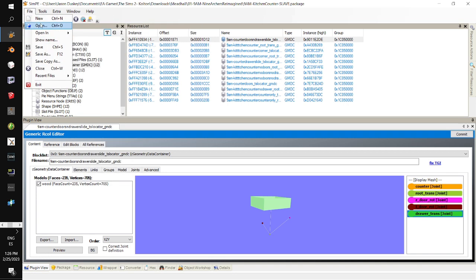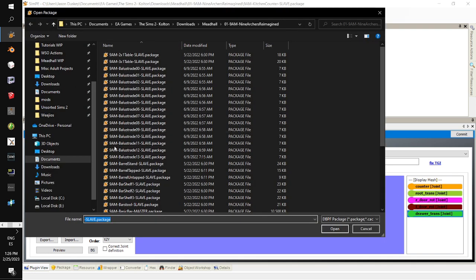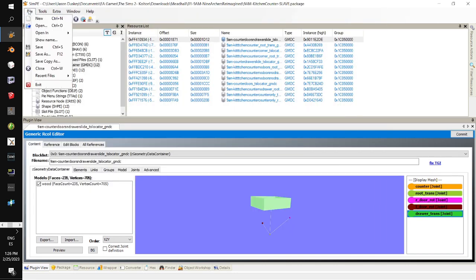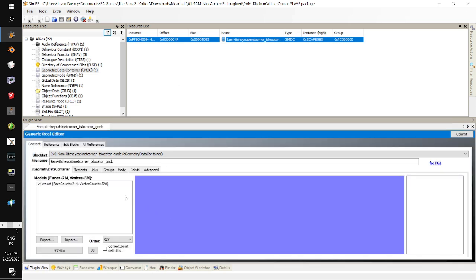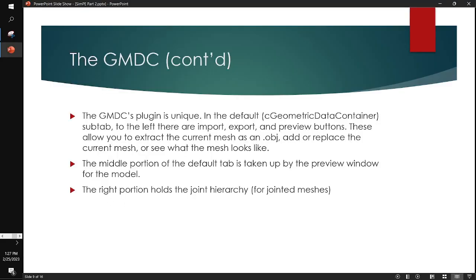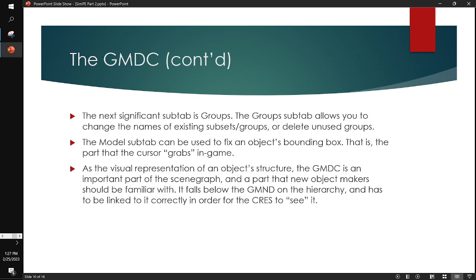So it's just more of a way to view what's assigned, not actually mess with it in this area. If you don't like the way that it's assigned, you could go back to Milkshape and edit it. So you're checking what is assigned with this function. No, okay, that's not what I want to do. So let's hop back over here. I want this one because it has all kinds of resources in it. So the right portion holds a joint hierarchy for jointed meshes.